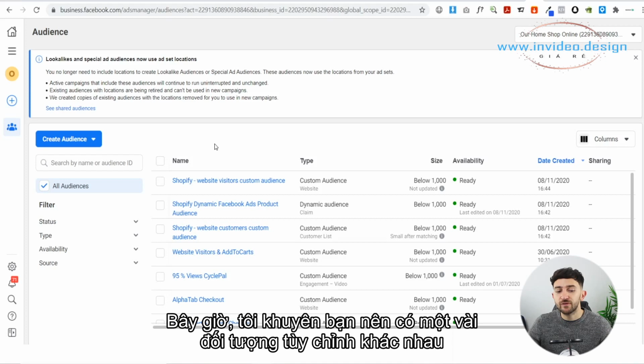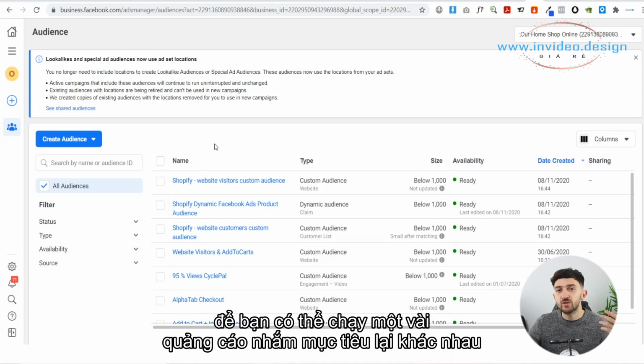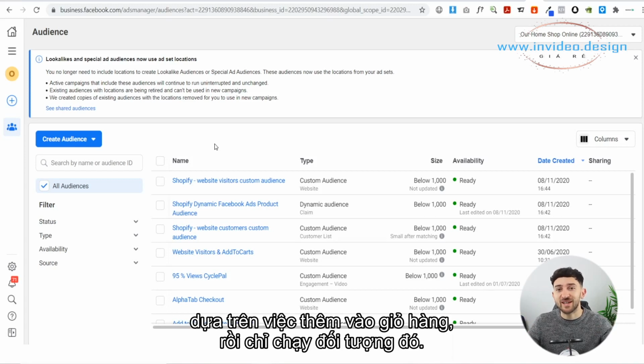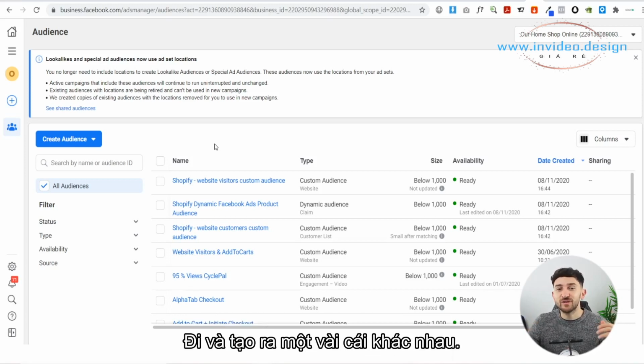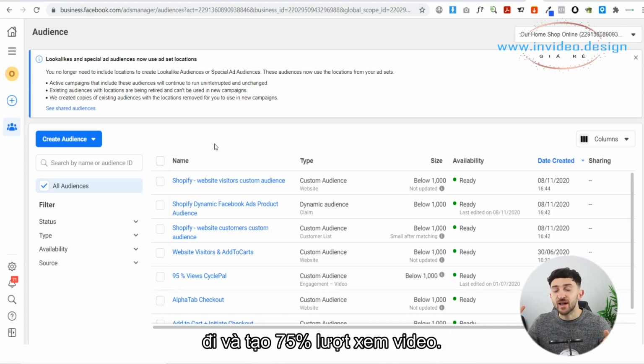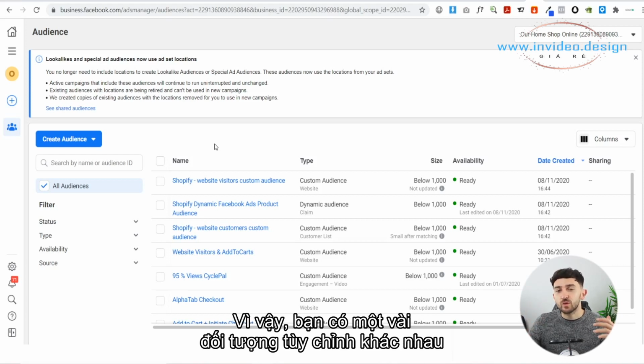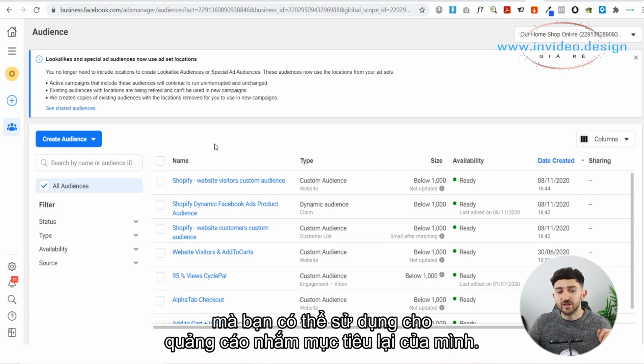Now I recommend having a few different custom audiences so you can run a few different retargeting ads and see which ones perform the best. Don't just create one custom audience based off of add to cart and then just run it. Create a few different ones. Create an initiate checkout, create a 75% video views. Maybe you've got a customer list, do that as well. So you have a few different custom audiences that you can use for your retargeting ads.